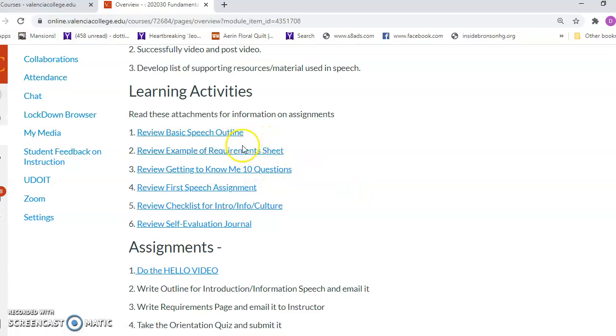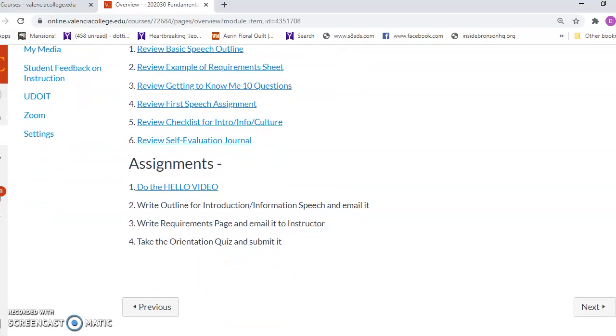You're going to do the outline, come up with the requirements page. You're going to come up with a getting to know me questions, which is really a fun way for the class to get to know you. It tells you a little bit of information about the first speech assignment so that you understand it. And then it gives you some checklists to make sure that you've included everything you need to do. And then also, here you can look over the evaluation journal that you'll be doing for each of your speeches. You don't have to worry about that yet your first week, but it gets you prepared.